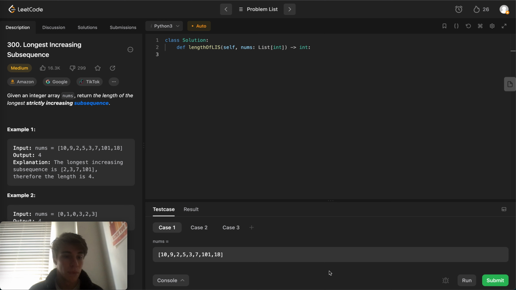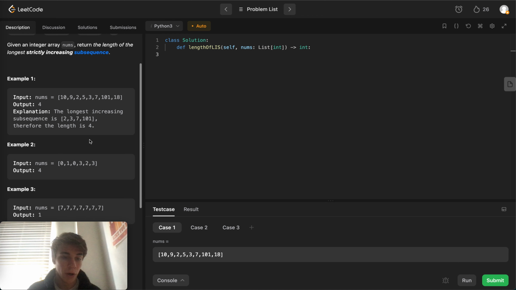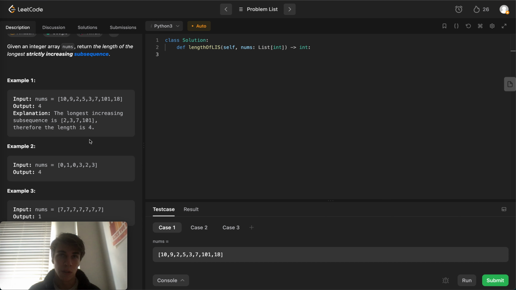Let's begin the problem. Given an array of nums, return the length of the longest strictly increasing subsequence. There is a slight difference from a longest strictly increasing subsequence to a strictly increasing contiguous subsequence, where in this question you are not observing subsequences as slices of an array. You're just picking out random numbers in order that happen to be greater than the previous.